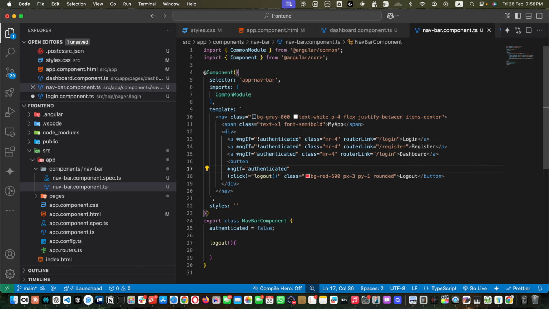So this navigation bar shows the app name and some links. We use Tailwind classes for styling: gray background, white text, flexbox layout. The ngIf directives show or hide the links based on an authenticated flag. We'll manage that in code via an authentication service. The logout button triggers a logout method that still needs to be implemented to log the user out.